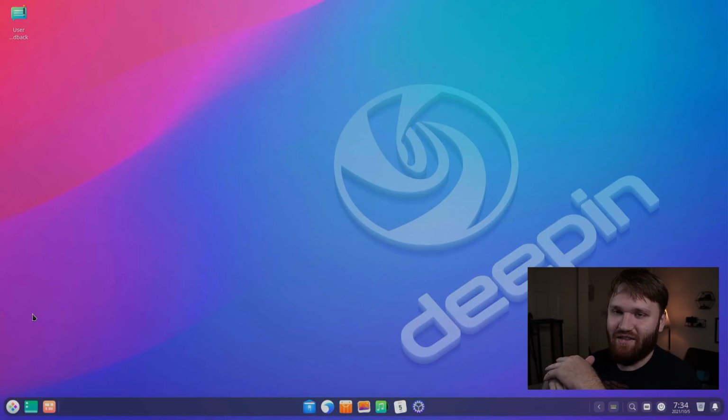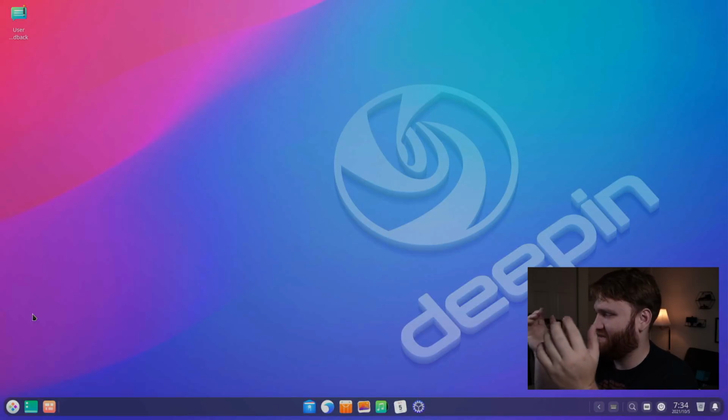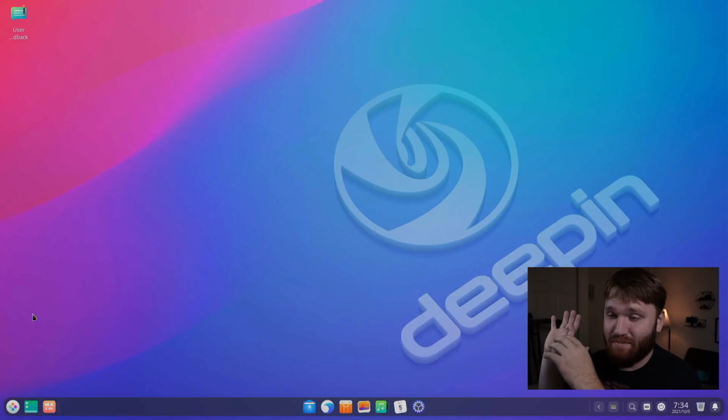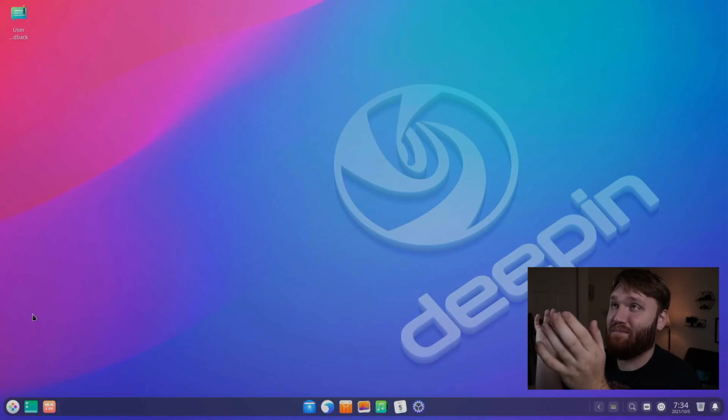Maybe I should have read the little terms of service that I agreed to in the beginning, but I'm running this on just a little isolated test bench. I'm not going to install this as my main computer.